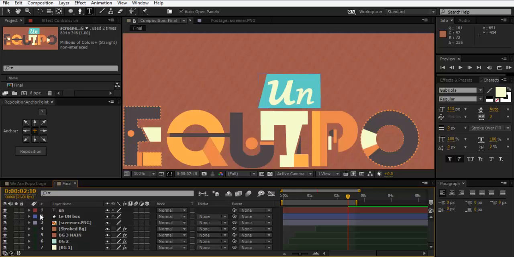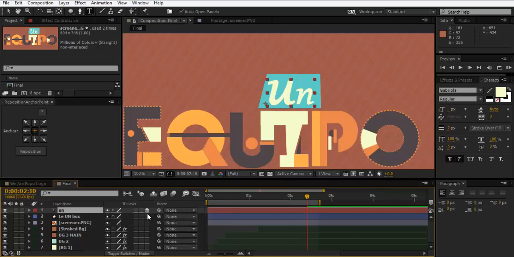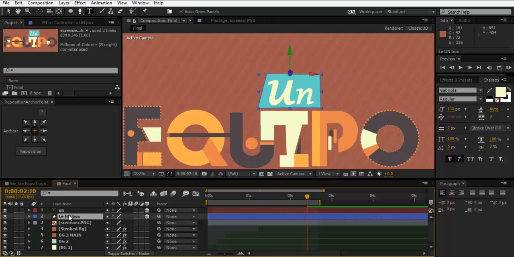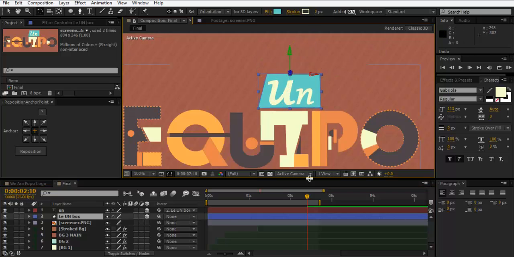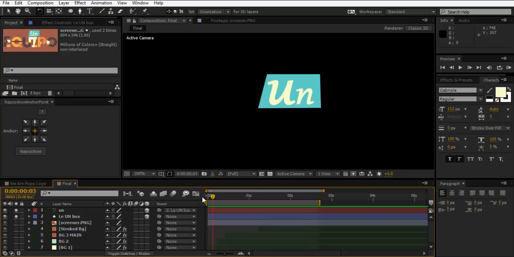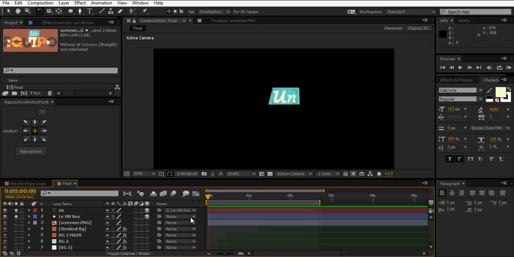Nice. Cool. Now what I'm going to do is make both of them 3D, and I want to link this guy to the box so that I just rotate one of them. So I'm just going to parent it. Now if I rotate the box, I'm rotating the text as well. Hopefully that makes sense. Now let's animate this. It's going to be pretty easy, so let's go.